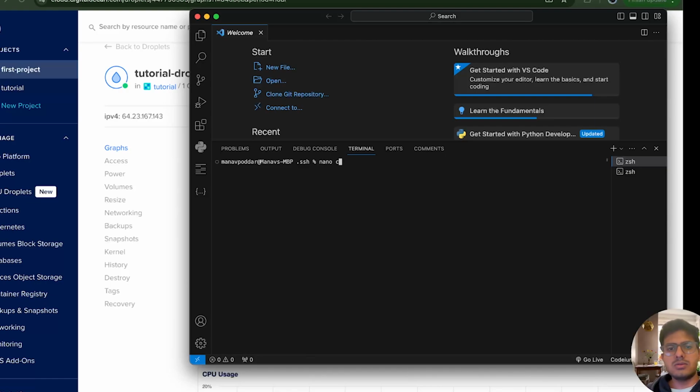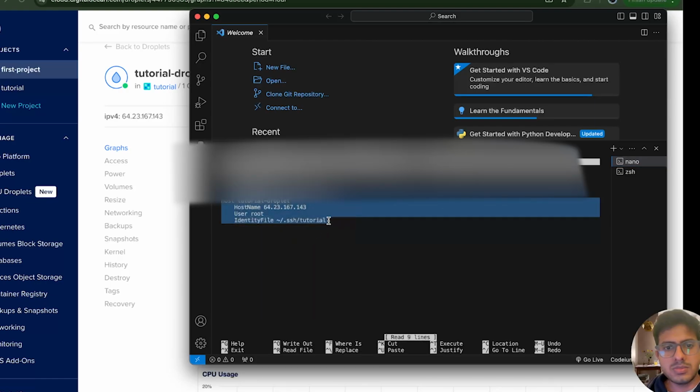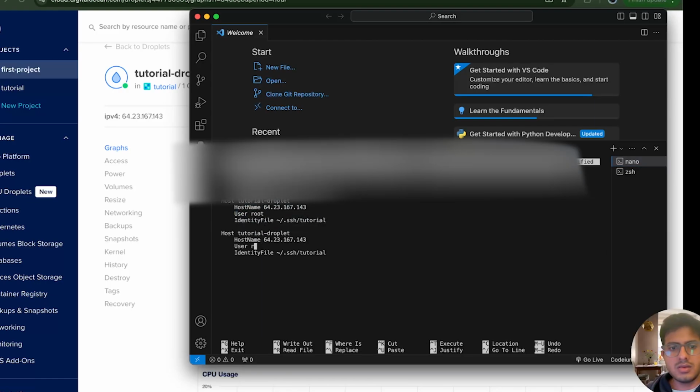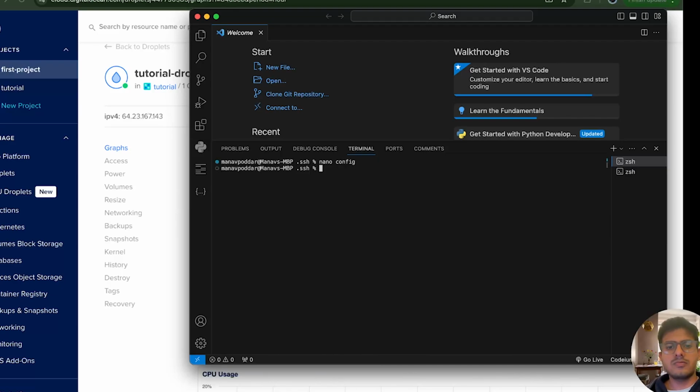Now we will also add the new user in our config file. So nano config, copy and paste. User, we use the same key, but droplet user. We can just do this. Hostname we can change. And then SSH tutorial droplet user.